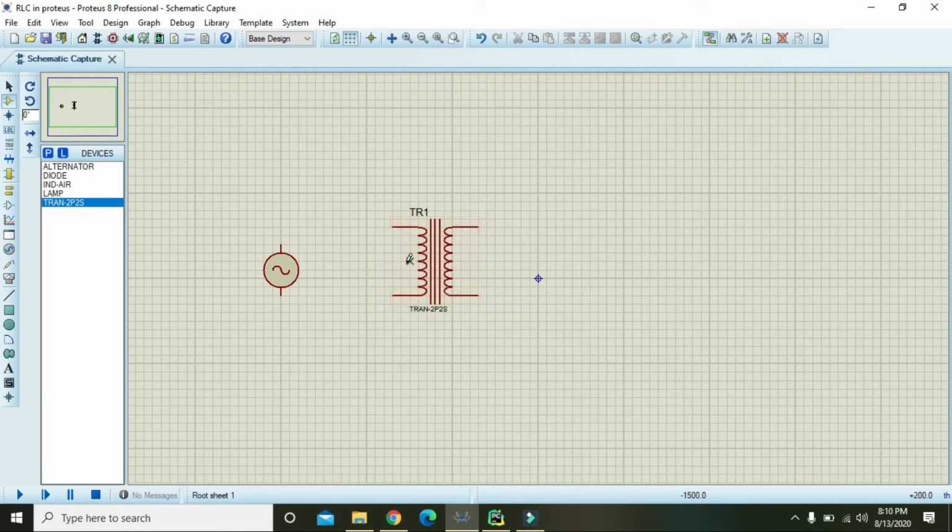It is not mentioned which is primary or secondary, but it's up to you to declare either winding as primary or secondary. So you need to connect this terminal of the transformer with the top terminal of the alternator and the lower one with the lower one.